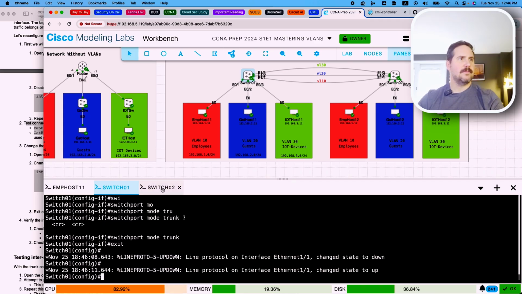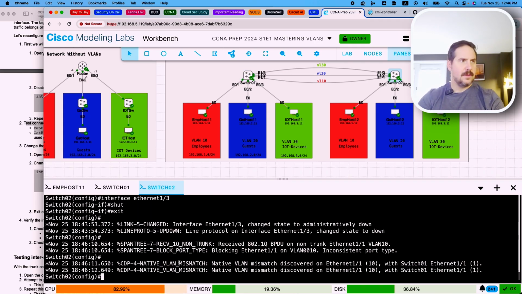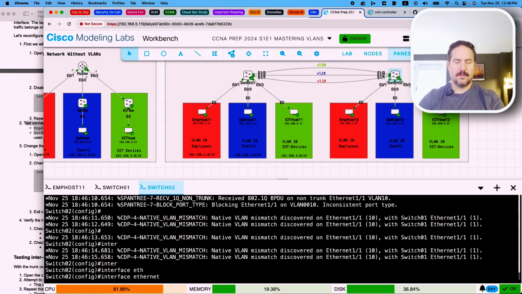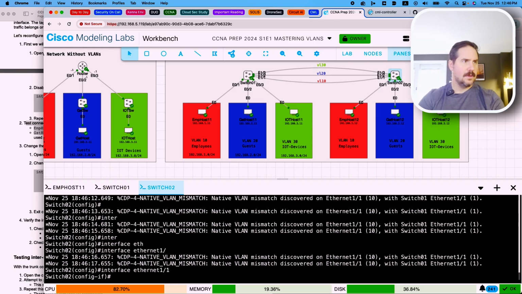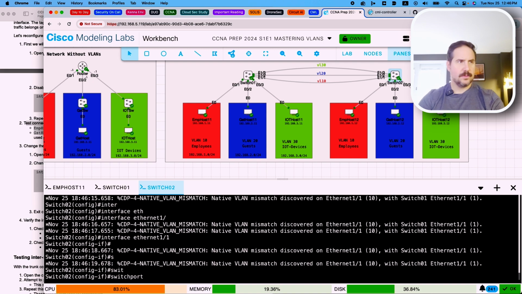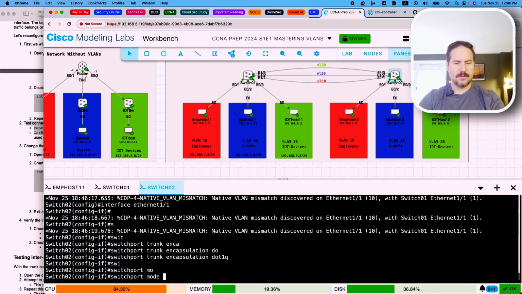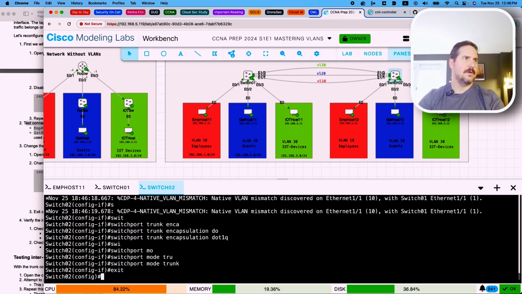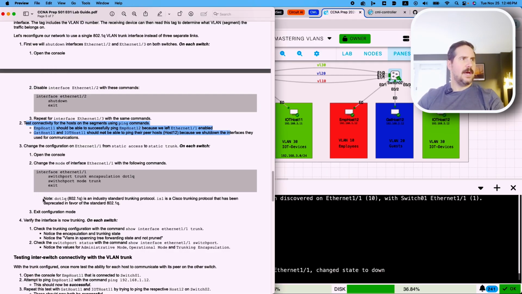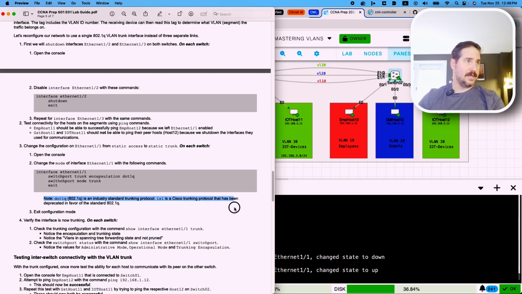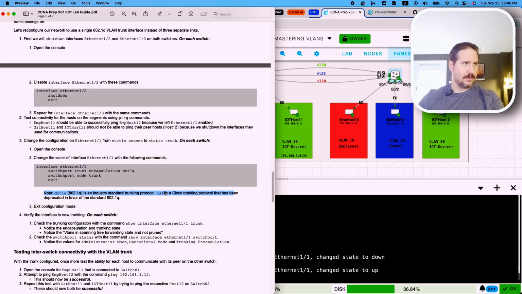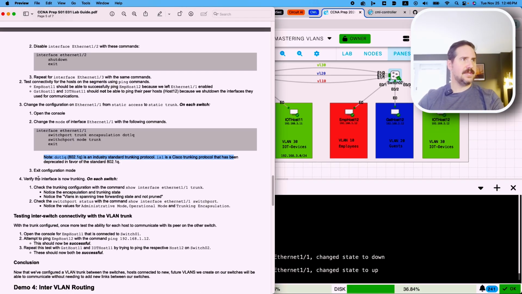And now this one, interface Ethernet 1.1, switchport trunk encapsulation .1q, switchport mode trunk. Good. Note, .1q is an industry standard trunking protocol. ISL is a Cisco trunking protocol that has been deprecated in favor of the standard .1q. Exit, okay. Verify the interface is now trunking.